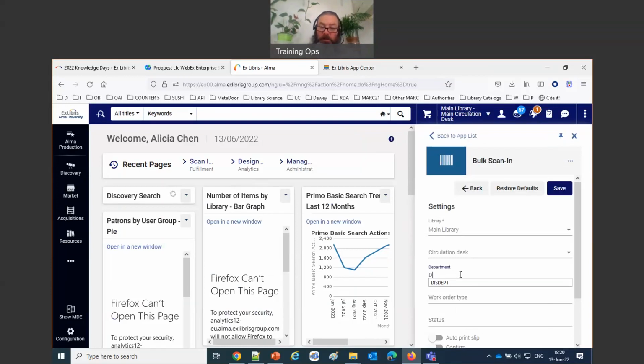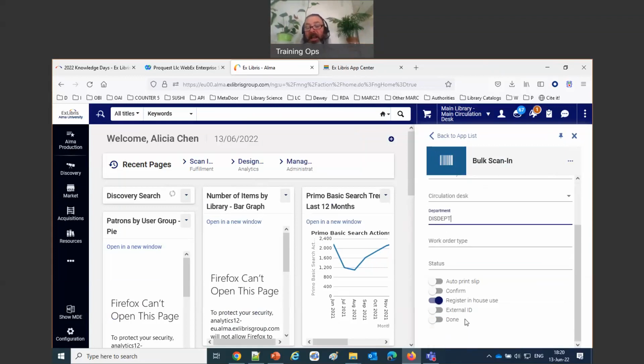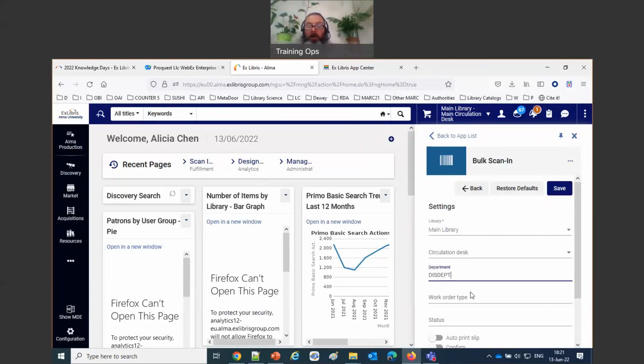So my department, as we saw a moment ago, has the code DISDEPT. That's the disinfection department, a place where I send the items that need to be disinfected. Perhaps they have mold or whatever. And then I say down here, I can say when I scan it in, it's like I did done. Done means after it's already there, it goes right back into transit. And then other things as if I was in Alma and the Alma user interface. So now I've configured my settings and save.